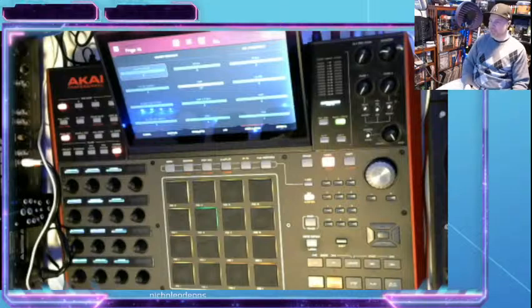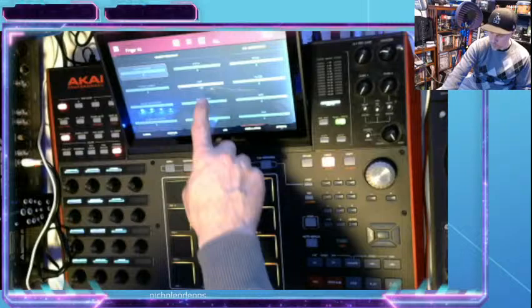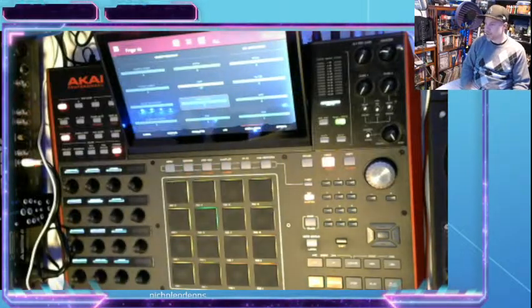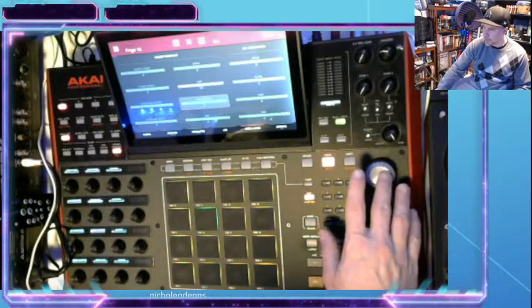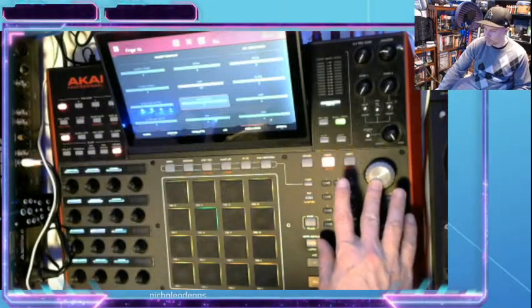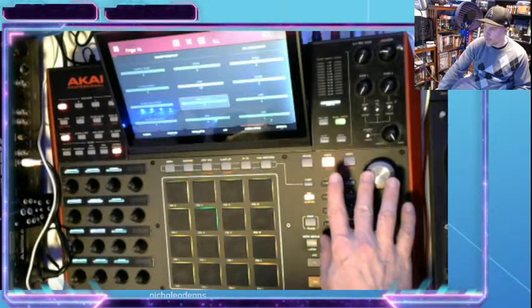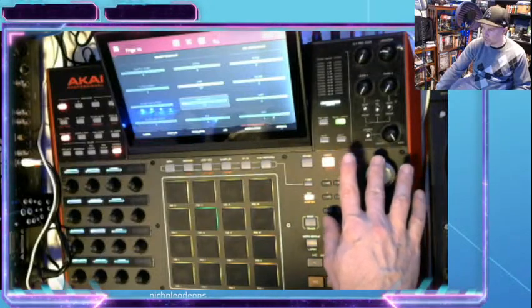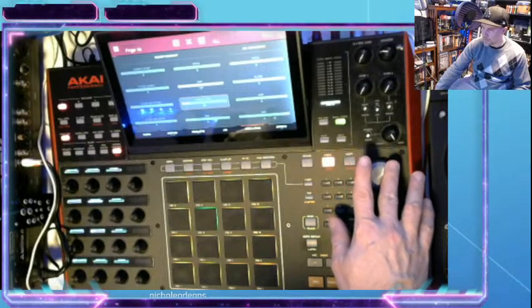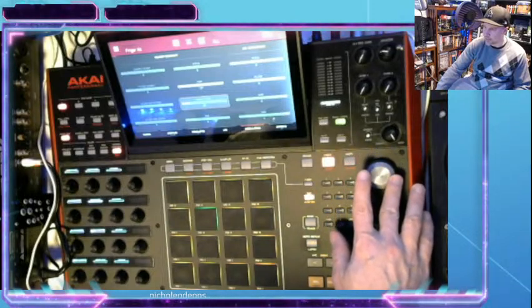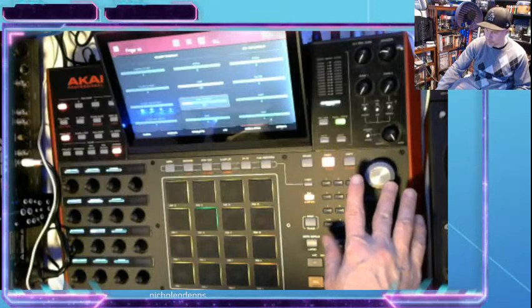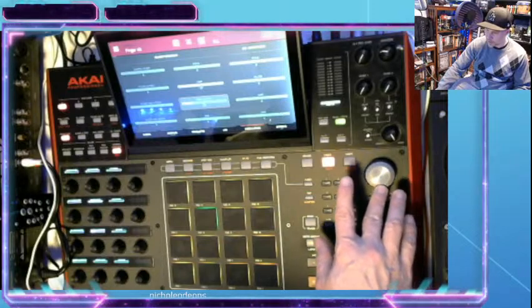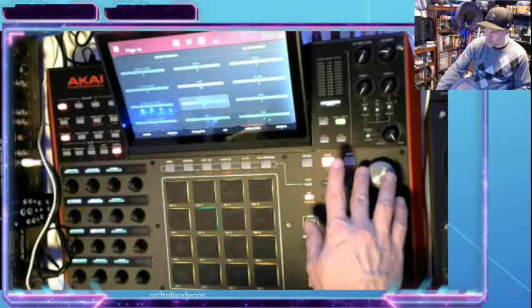Tap the amp attack parameter and start turning the data wheel clockwise. The value you're setting now will determine the maximum amount of attack that will be taken off your snare. This is the attack setting that gets applied at the softest possible velocity you can strike a pad with. For example, a velocity of 1.